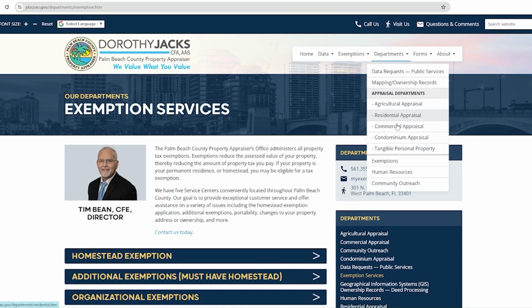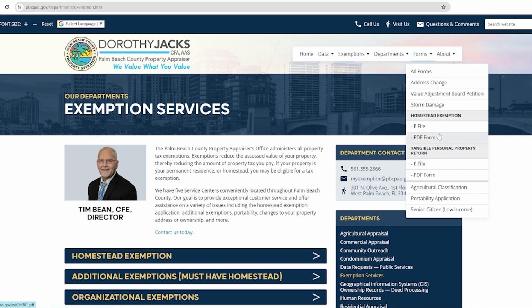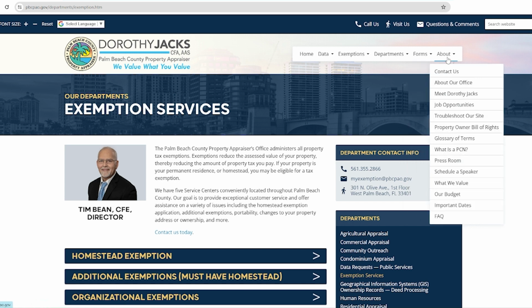Our departments are all here, exemptions, all of our appraisal departments. All of the forms are here. Now we have an easier link to e-file. And then under About, there's the Troubleshoot Our Site and the FAQ.